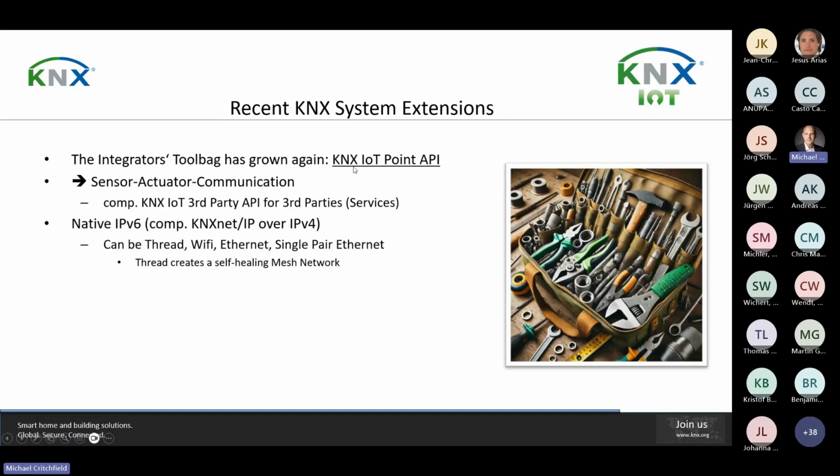What is KNX Point API? It's native IPv6. It can be Thread, like we've seen now in the first devices, but it may also be Wi-Fi, Ethernet, single-pair Ethernet. It's up to the manufacturer's choice. What's maybe worth mentioning is that Thread creates a self-healing mesh network. So devices can route between devices, and if a device is not available, the network heals itself.